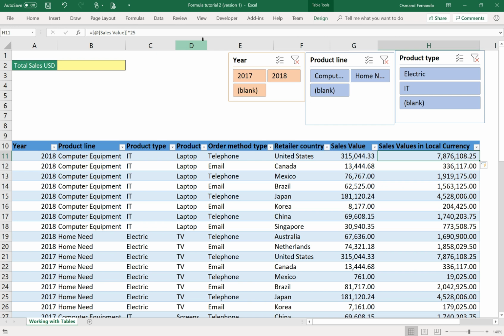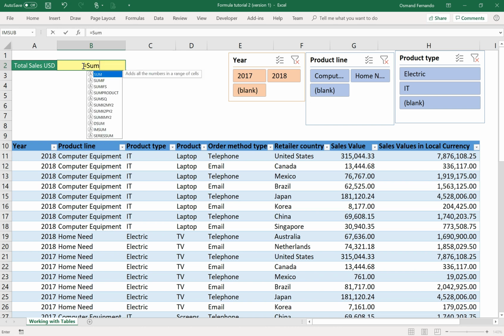Now let's calculate the total sales value in US dollars here. That means outside the table. So how can we do that? Equal sum, open parenthesis. Now we can easily give the range like this. But my friends, you do not need to do that. What we can do is type the name of the table. My table name is sales report. When I just type SAL, it shows up.